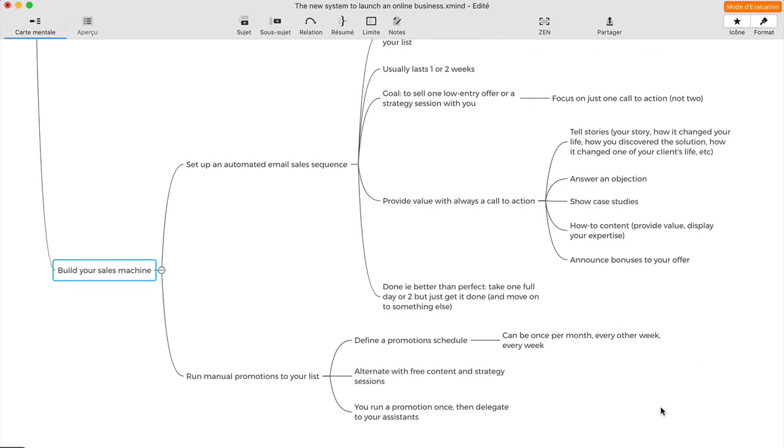So now you have to understand that once your contacts have been through your entire email sales sequence, they're on your list, and they're not getting any more automated emails from you. So if you have an automated email sales sequence that lasts for 2 weeks, after 2 weeks, people are on your list. And if you don't send emails to them, you're not making any money. So my advice is to run manual promotions to your list.